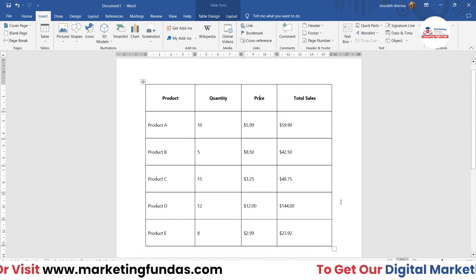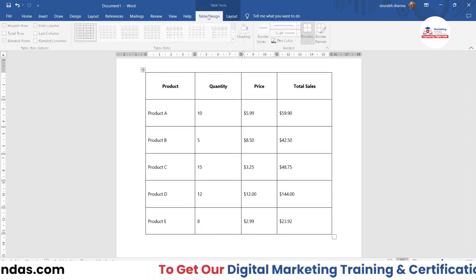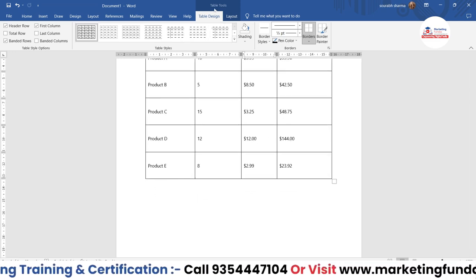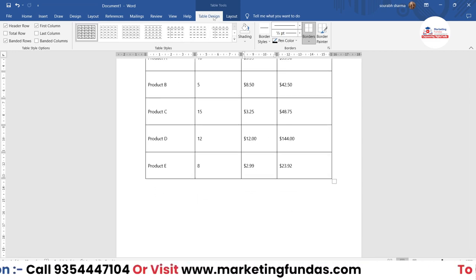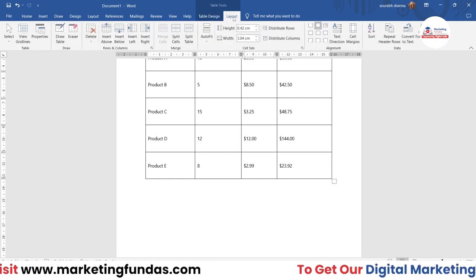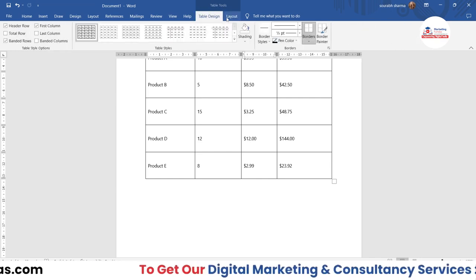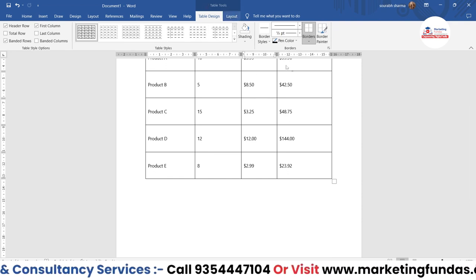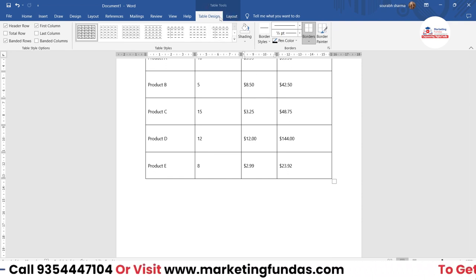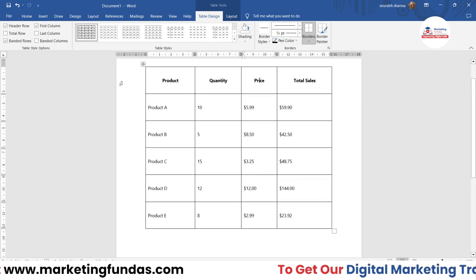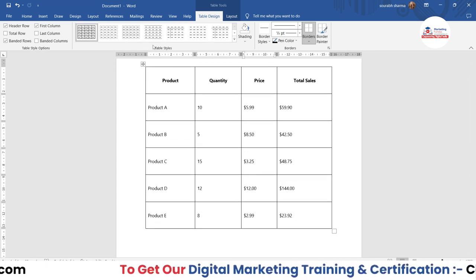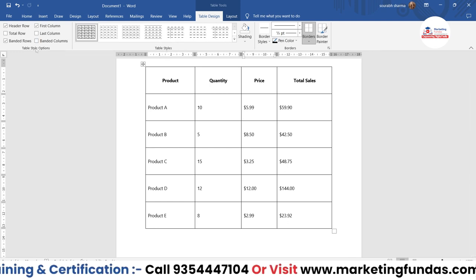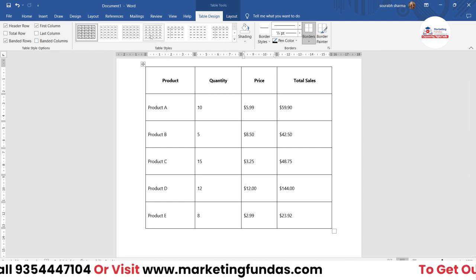Appealing design, right? So for that we have to go to this Table Design option. Once you click on the table, this tab will automatically appear in front of you. We do have this Layout option as well. These are two tabs which come under the Table Tools option, right? So we are in the Table Design option right now. First we have the Table Styles. Let's start with the Table Styles option.